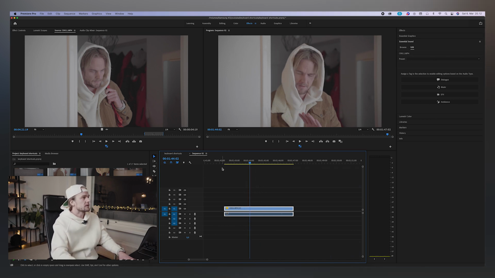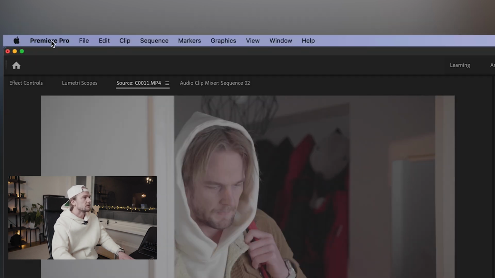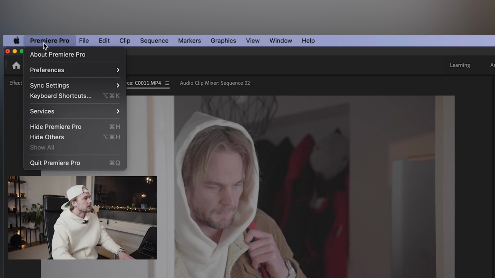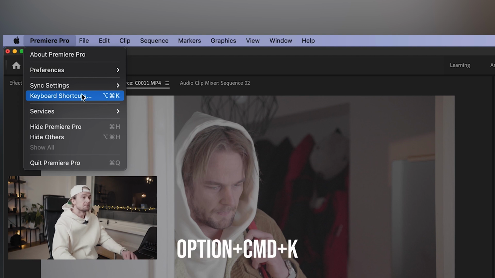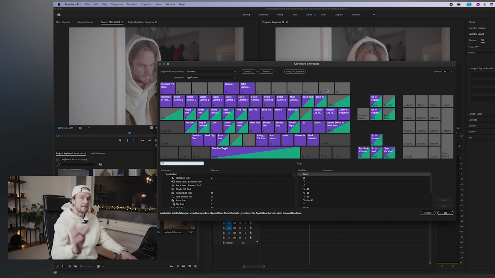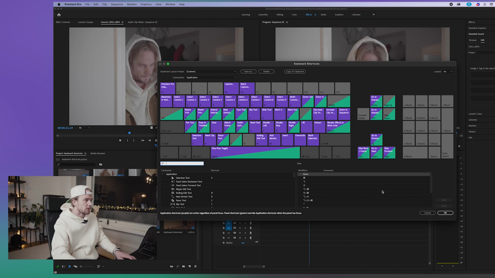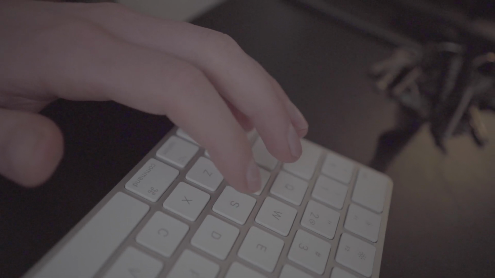To use this trick, first off, go up here where it says Premiere Pro, press that button, and go to keyboard shortcuts. If I remember correctly, on the PC it's Control K. Here it's Option Command K. You want everything that you need to be on your left hand. All I use is around this area right here. So my right hand can be on the mouse, my left hand can do the work. It's kind of like playing a game. You want everything to be close to your hand, just speed it up and be ready to rumble.